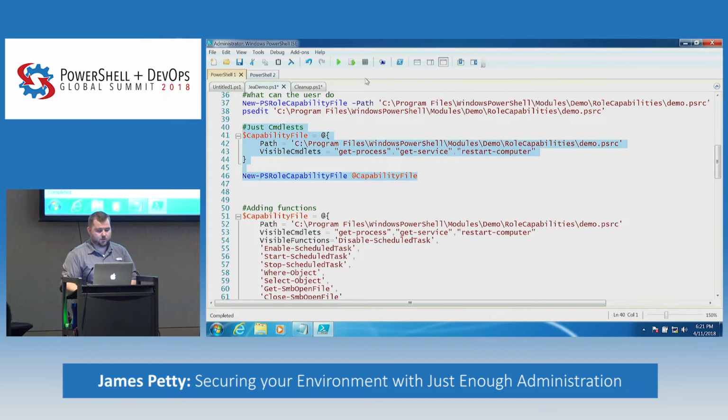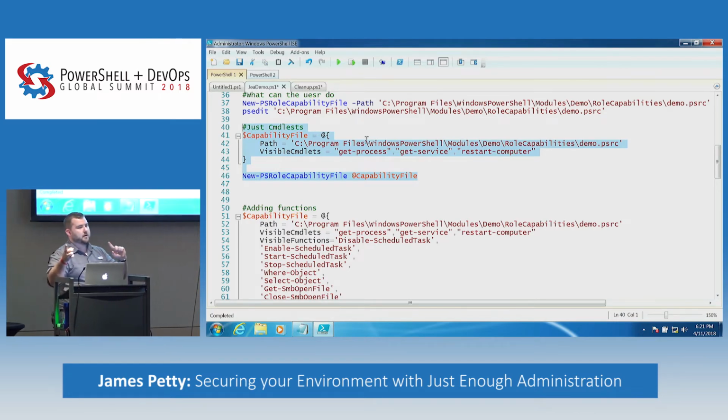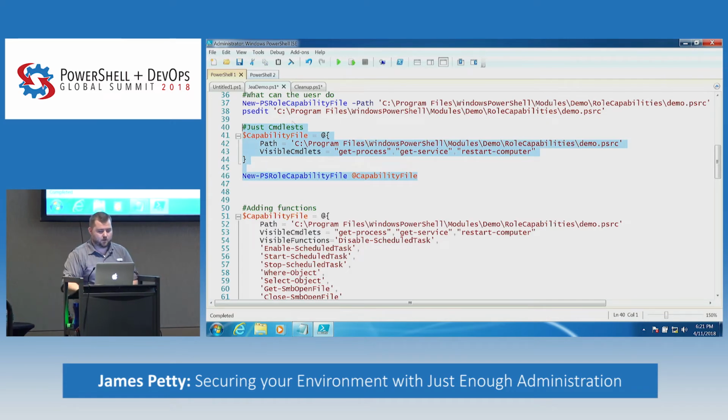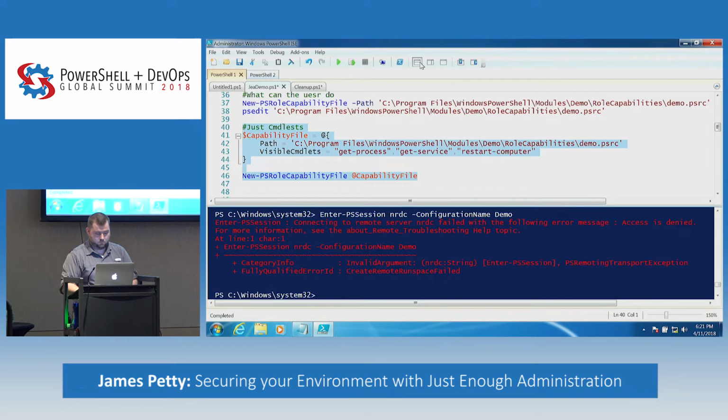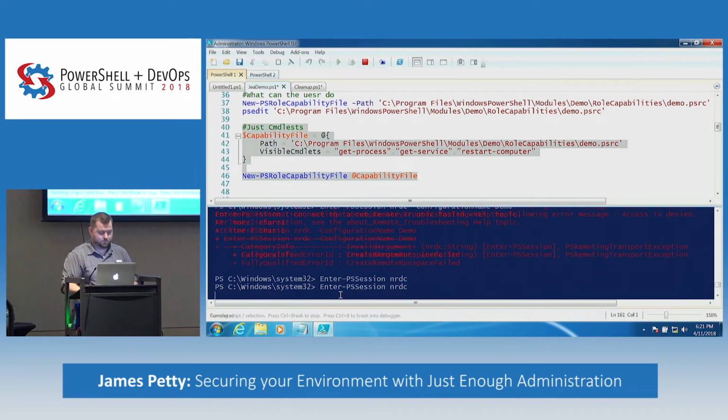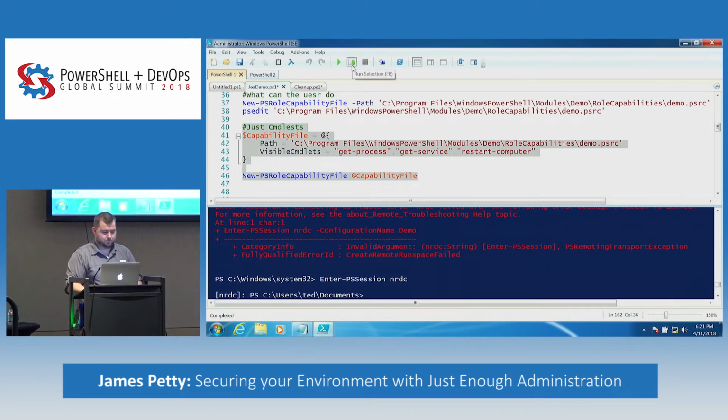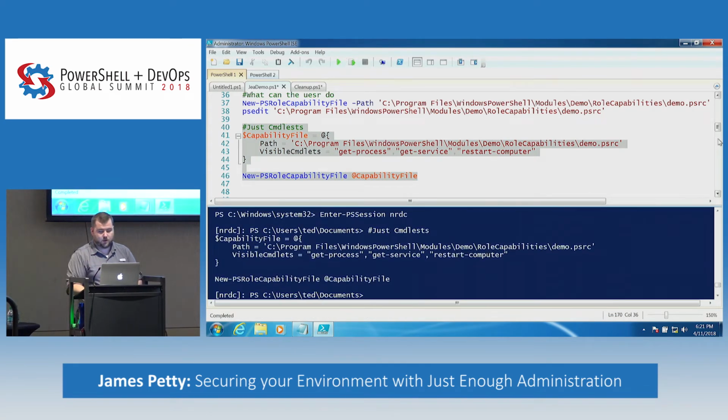All right. So again, I told you this role capability file. You can edit it however you want. For simplicity, I am just making a new one. We're going to re-enter our PS session. Okay, so now we have our new capability file.